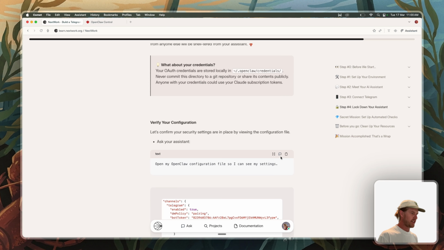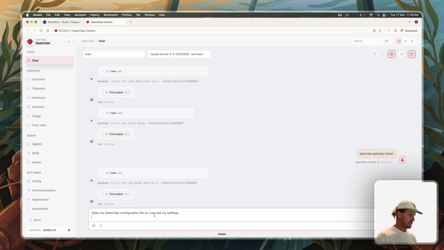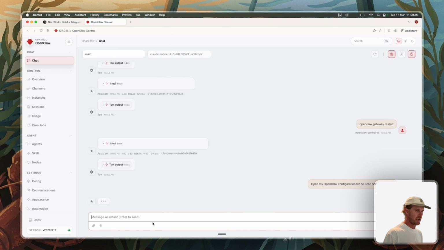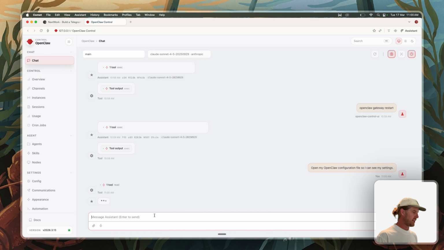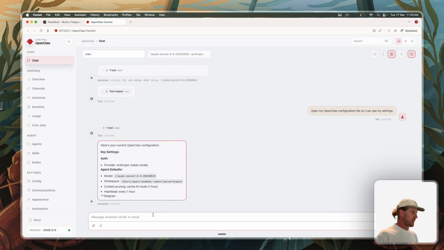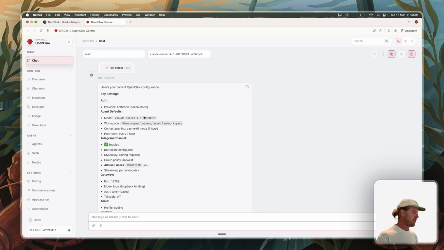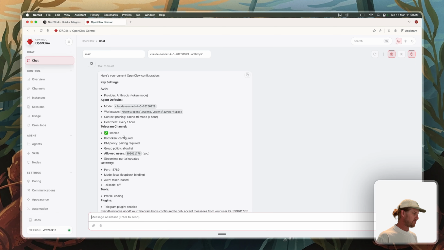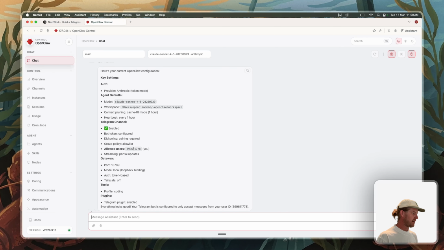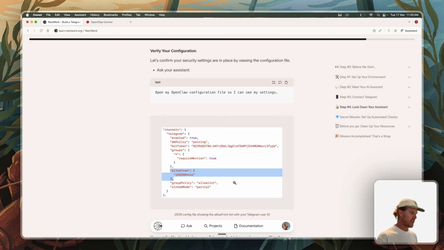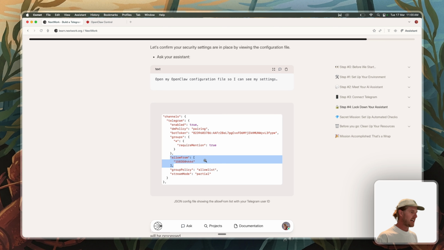So verify the config. We're going to copy this, open my OpenClaw config file so I can see my settings, and check that it's done what we hoped, added this ID to the allow list, meaning only we can now access the Telegram bot inside of Telegram. What we're looking for: yep, we're running Claude, the Telegram channel is enabled, bot token configured, the group policy is allow list, and allowed users is us. That looks correct. If you do get taken into a code editor, you're going to be looking for your ID from Telegram to show for the allow list.